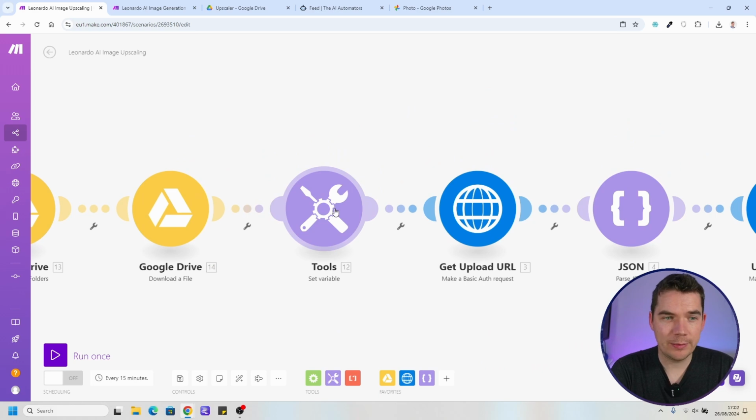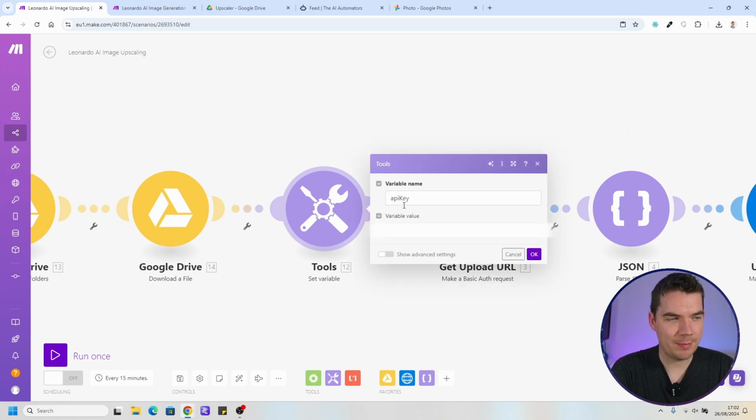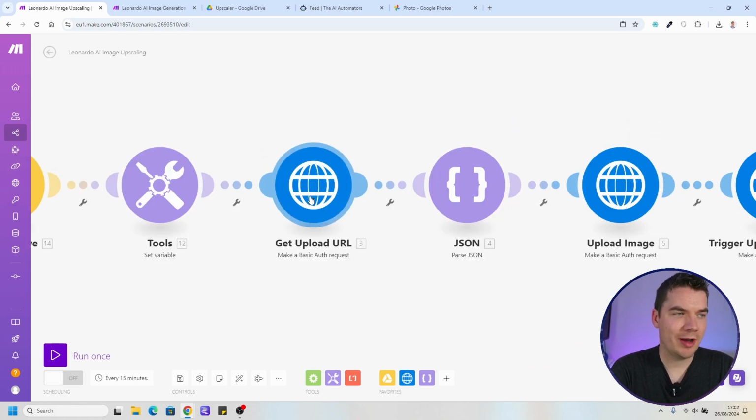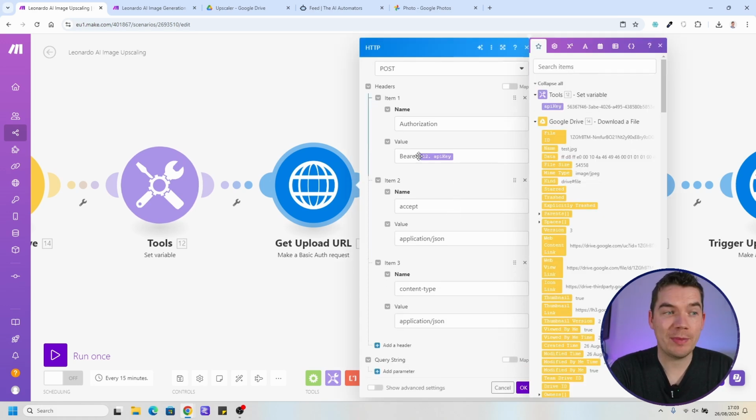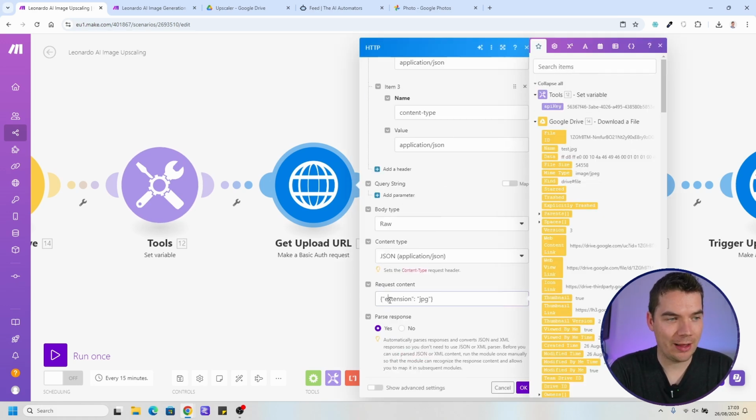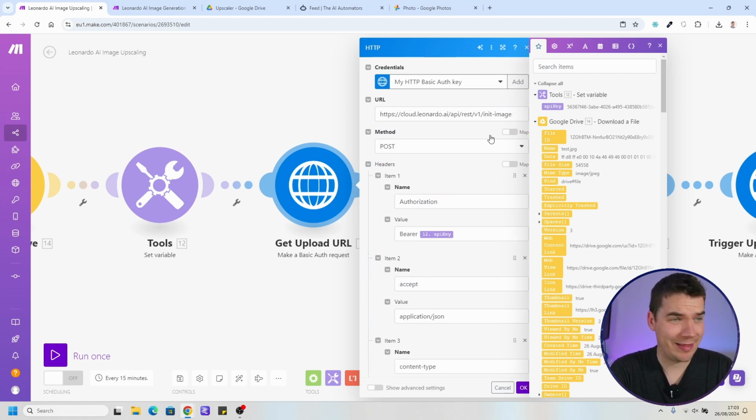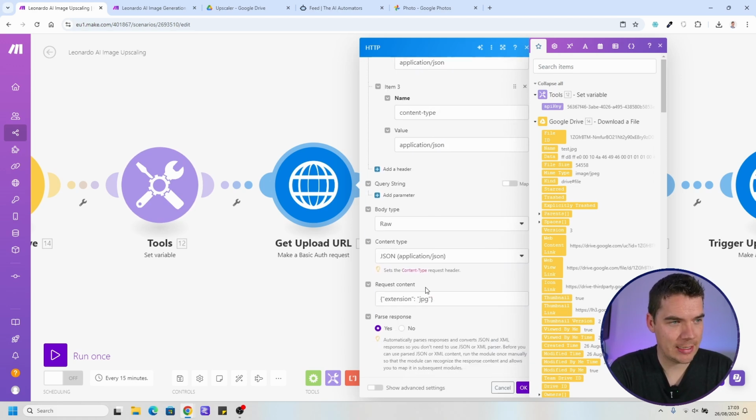Then I'm going to set a variable, which again is just going to be my API key. The first step to this process is I need to get a pre-signed URL that I can forward my image to. It's quite complicated, and you need to post your API key to it, which is what I've done there. All I'm doing is looking for an upload URL so that I can upload a JPEG, as you can see there. I'm hitting this initialization image, or init image, endpoint, passing my API key, and saying, give me a URL so that I can upload a JPEG.